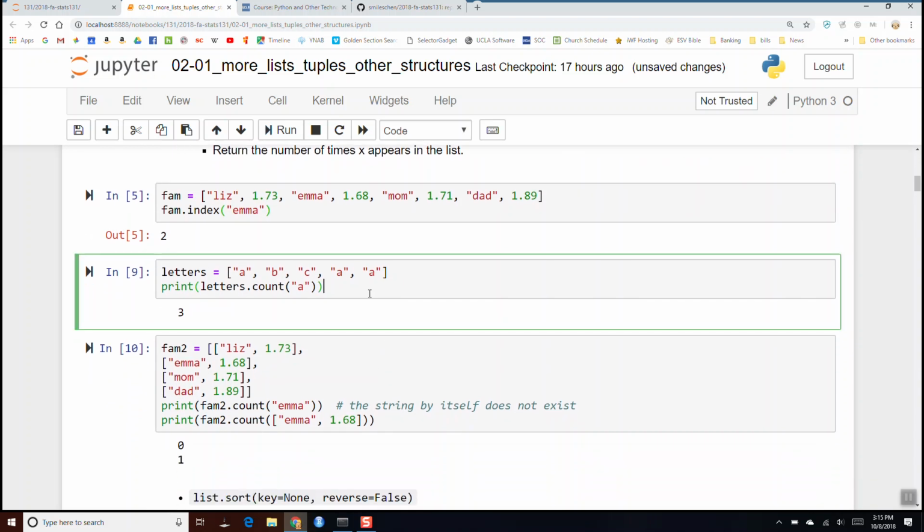Likewise, here's another list. This is a list of strings, and it's got A, B, C, A, and you can ask, what is the count of A, and it will tell you how many times the object A appears in the list. It only does complete matches. So if I have A, B, C, A, and let's say a double A, A is not going to match the double A there. It just counts how many times this exact object appears in the list, and it appears 3 times, so it returns 3.